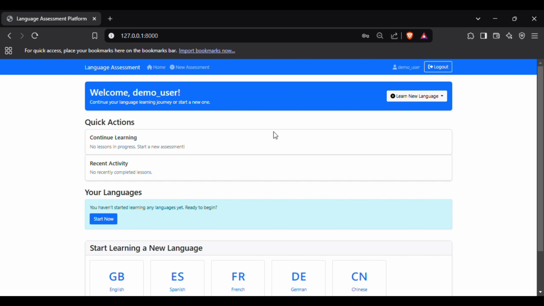Below the welcome banner, we have our quick actions section, which becomes more useful as you progress in your learning journey. The left card shows your in-progress lessons for quick continuation of learning. The right one displays your recent activity, including completed lessons and scores. So this is the left one and this is the right one.